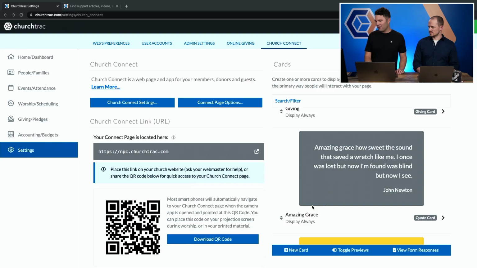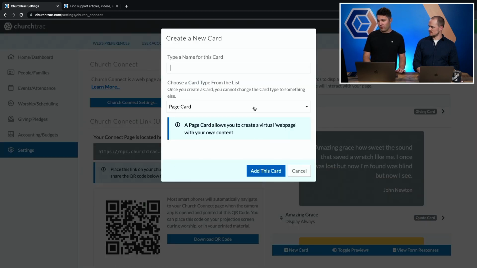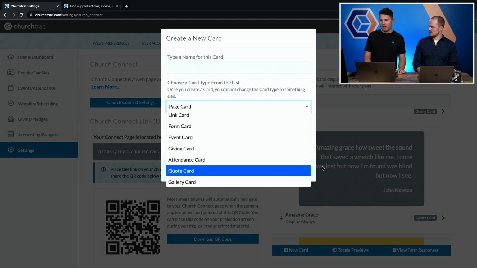You just want them to know. For that, I would say probably, let's go to our cards here. So I'm going to create a new card. If you're wanting something that's very utilitarian and just straight up says, hey, this is going on, a quote card, perhaps. Well, don't forget, there's also the upcoming events when someone logs in.